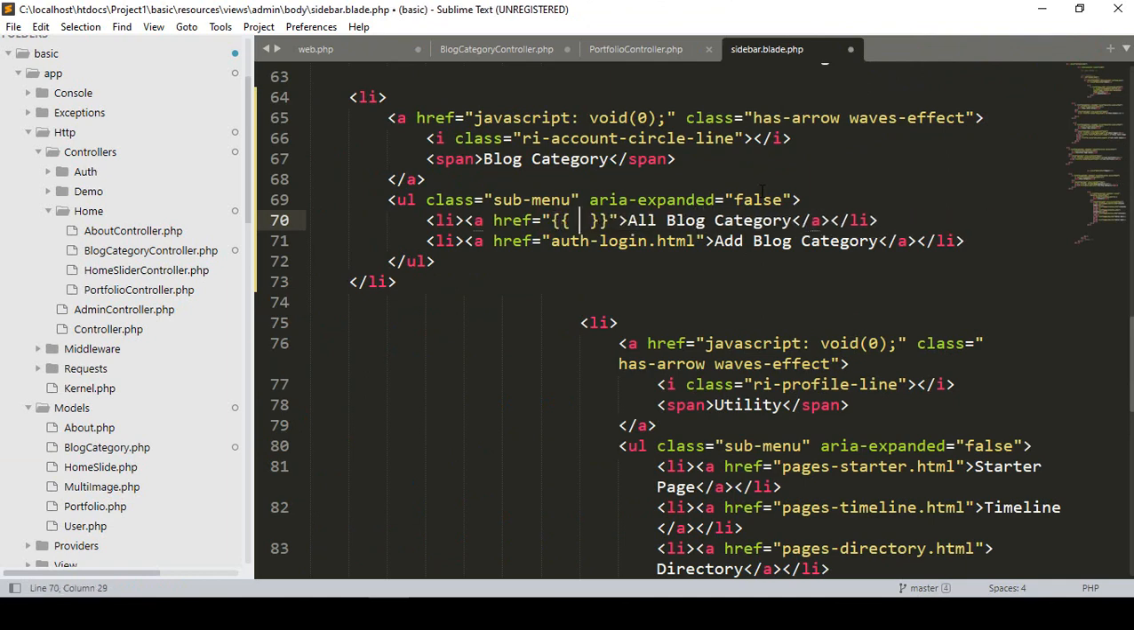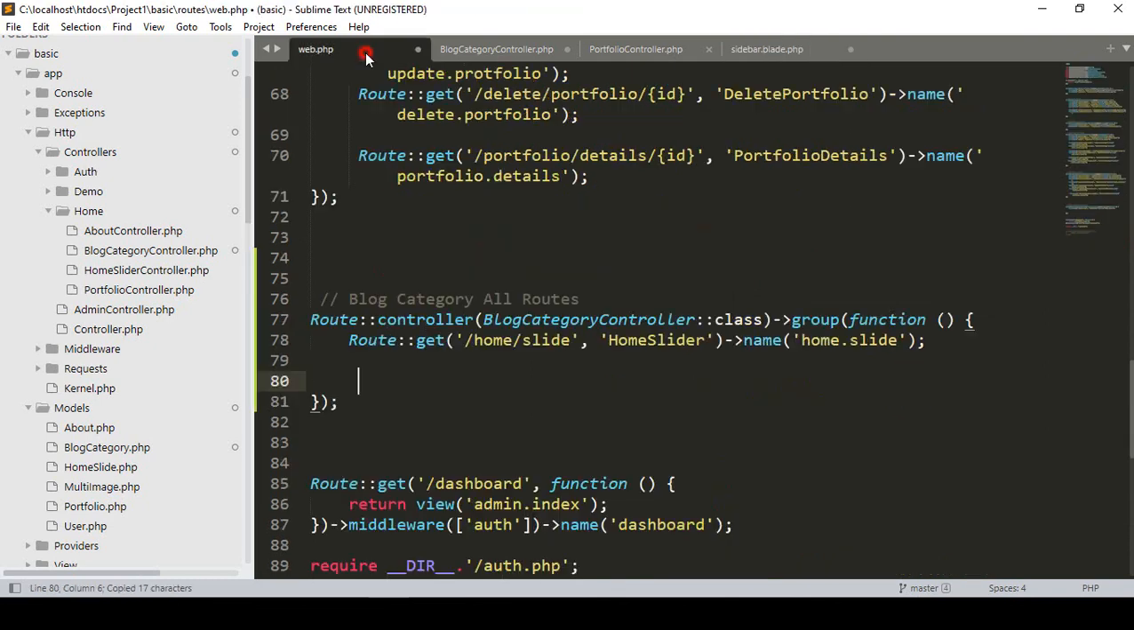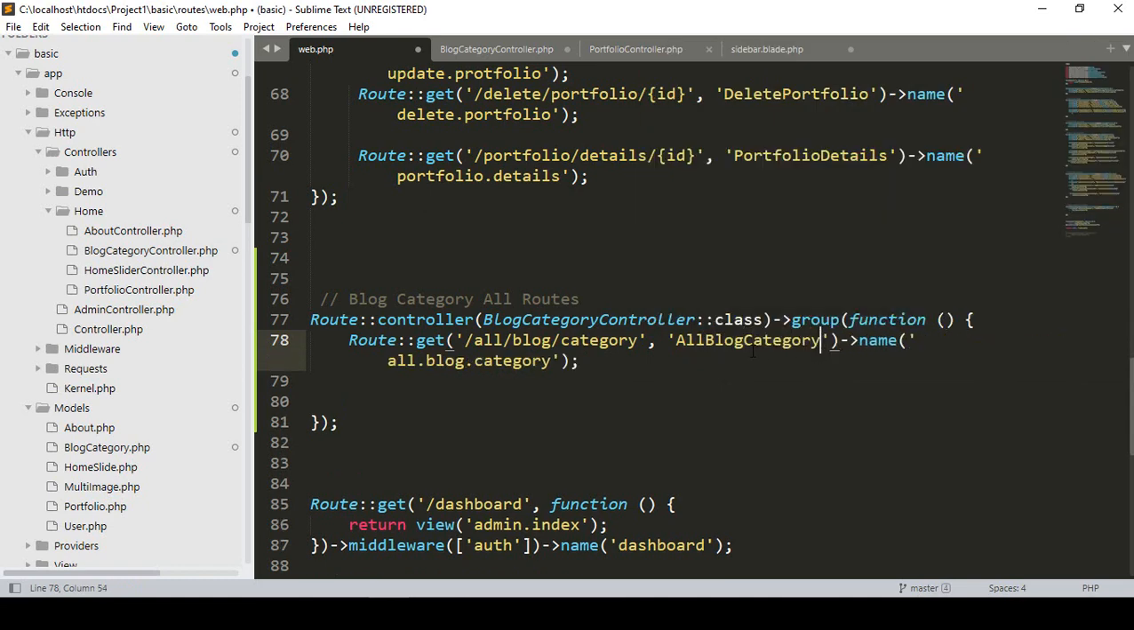So that will be the same here. I will actually load one of the data tables. So I'm clear on the route. I put the route name as all blog category. Now we have to create it. I copy it. Now go to our web, into this web area. Our name will be all blog category. I put our URL as all blog category. Here I want to create one method, all blog category. Now we have to create our method all blog category in our blog category controller.